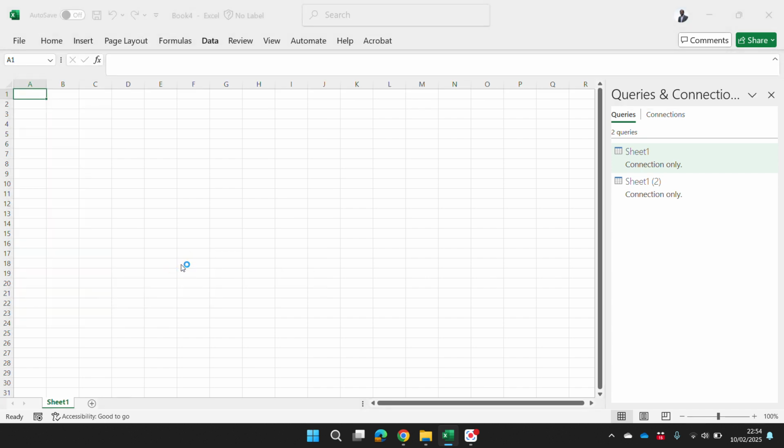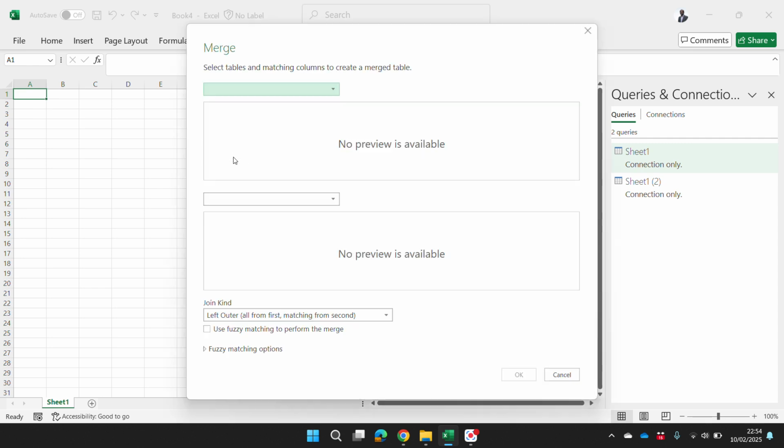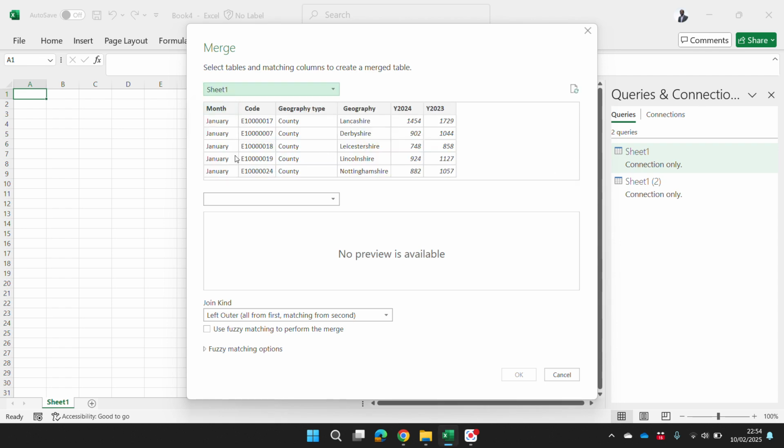It will bring up two compartments for me. In this first compartment, I click on it. This sheet one is from my first data set. So if I click on that, you'll be able to see the preview. Now I'm going to highlight the common columns that I want to merge with. There are two. The first one is month, so I click on month. And the second one is code, so I click on code.